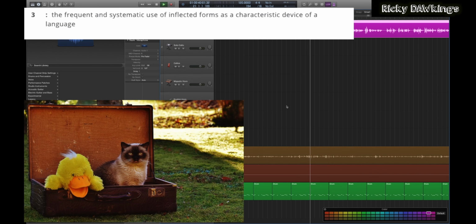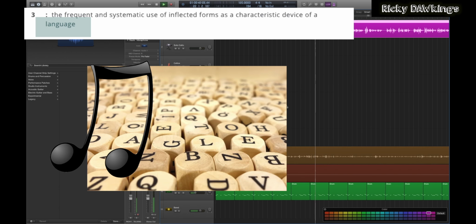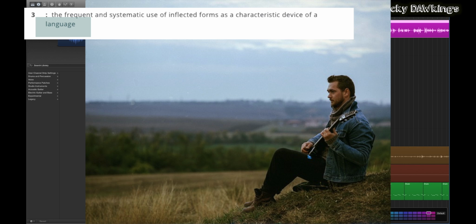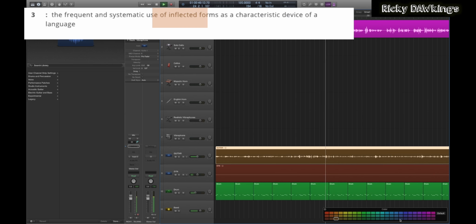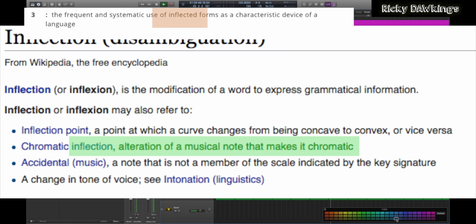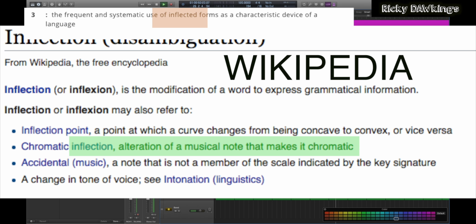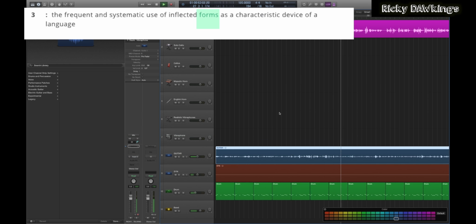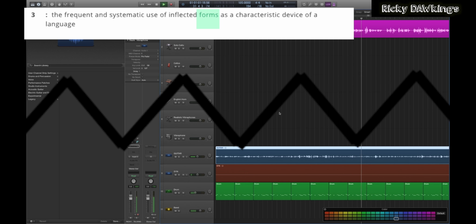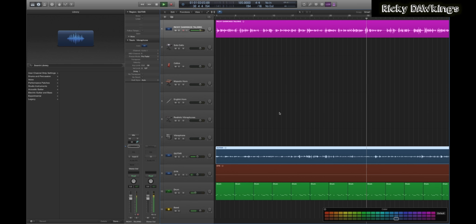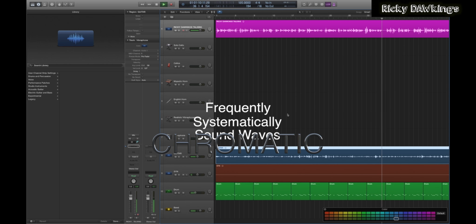I assume we'd all agree that music is a language because it enables us to share our thoughts and feelings with others. An inflection is an alteration of a musical note that makes it chromatic. Forms, in this case, refer to sound waves, which, as you may recall from episode 1, can be formed as square or triangle if emanating from an analog source. So, all in all, synthesis allows us to frequently and systematically make the sound waves chromatic within music.